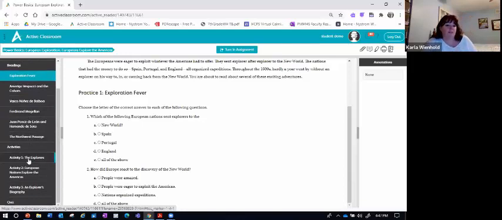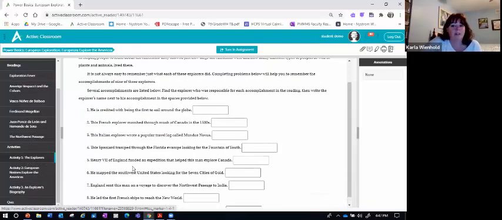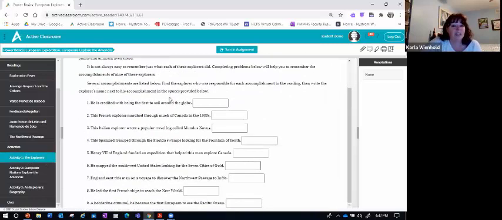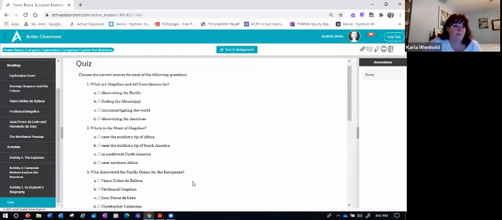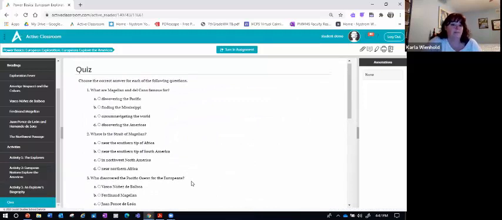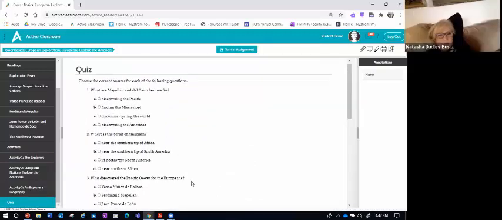So if you scroll down to the bottom, there's different activities. So I can use that as like a formative assessment. Or I can choose to use none of the activities and use the quiz. Oh, nice. Yeah, that is nice. I need to use that.